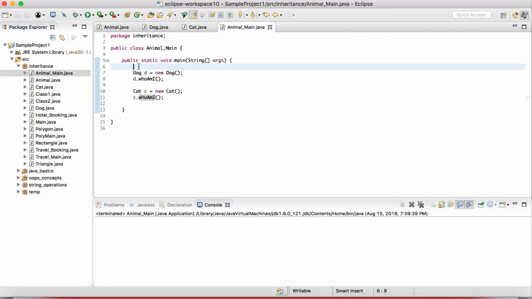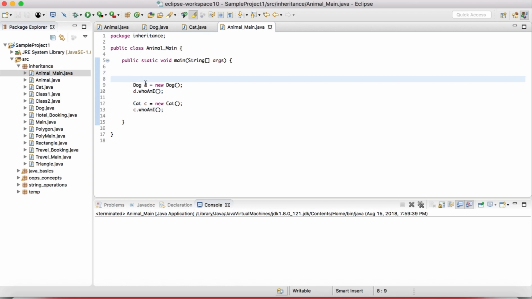Now if you look at the object D, it has the form of a dog. When we declared the object with the class dog and instantiated it with the constructor of dog, it has the form, the shape, of a dog. And the object C has the form of the class cat. So object D has the form of a dog and object C has the form of a cat.